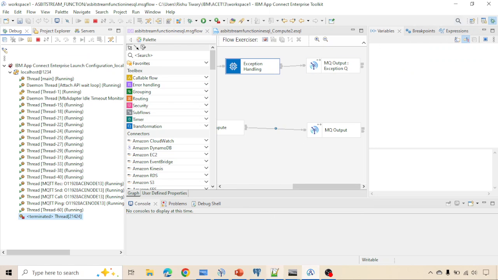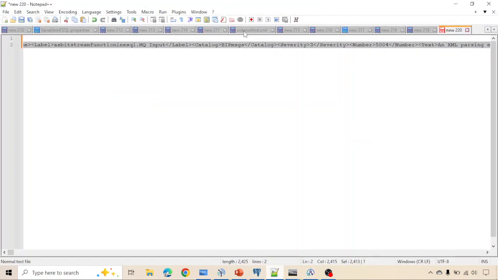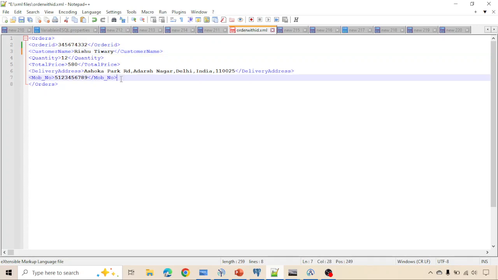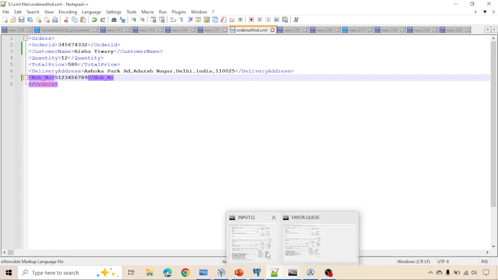Let me try to send one more message with some different wrong information. Suppose this time let me modify the customer with the correct detail, and let me modify the mobile number. Okay, now let me send the information.